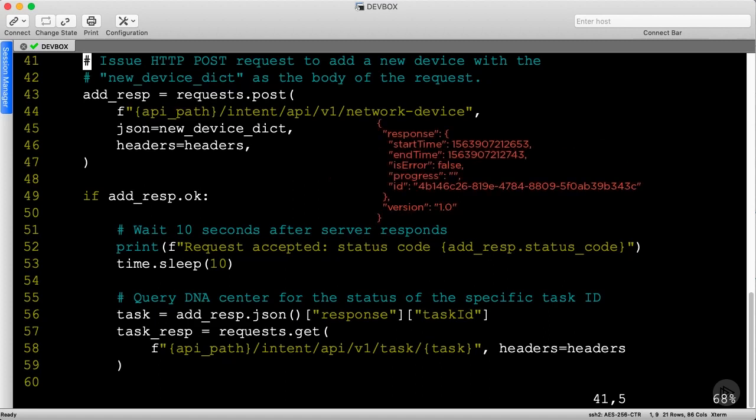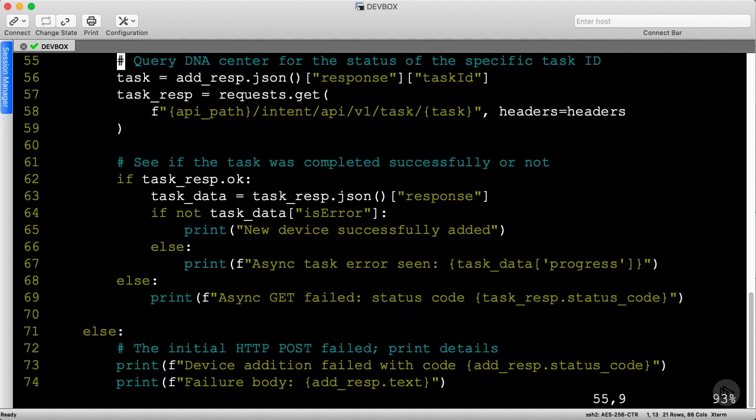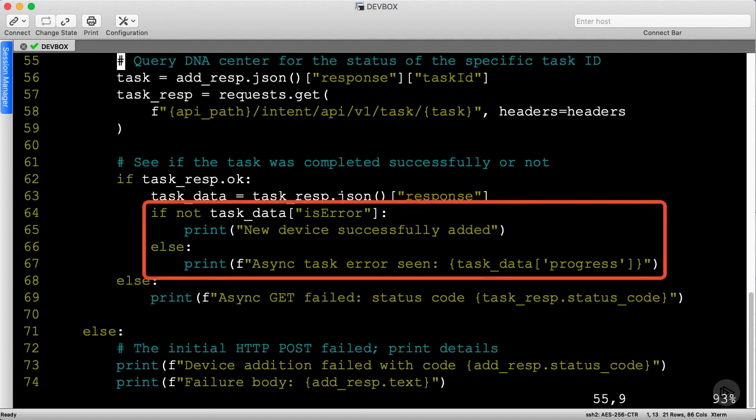The response from this request is shown in orange, again so you can understand how I am accessing data. The two most important keys are progress and isError. The former will contain any human-readable information, often error messages, and is sometimes blank when the operations succeed. The isError key should be false, which indicates the operation succeeded. I print appropriate status messages based on this value.